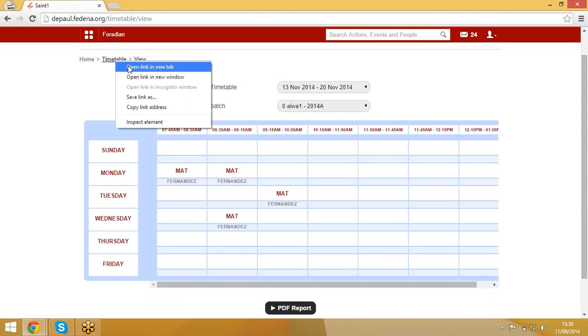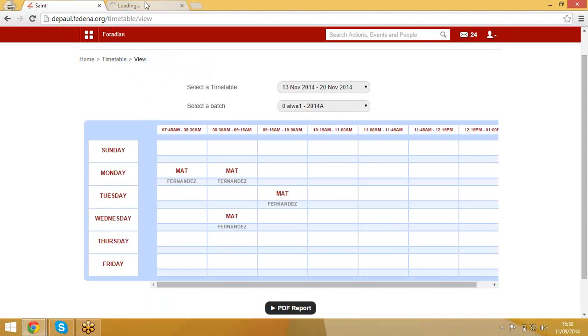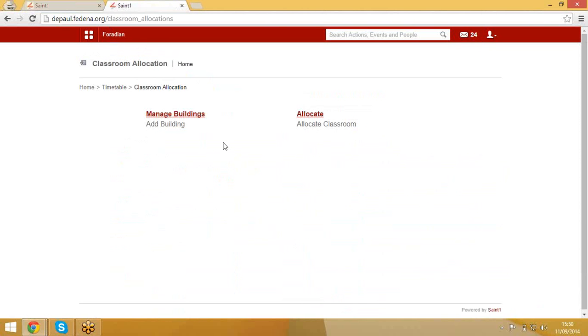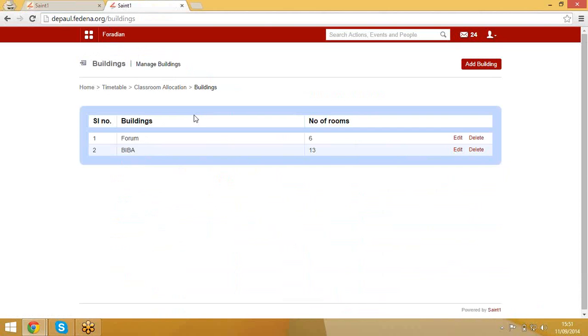To add some classrooms to this particular batch, all we need to do is go to the timetable home page and click upon classroom allocation. On clicking classroom allocation, you will see two links which say manage buildings and allocate. On clicking manage buildings, you can create as many buildings as you need.